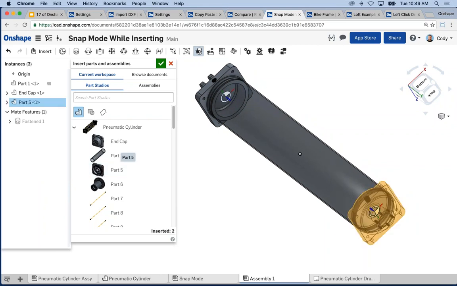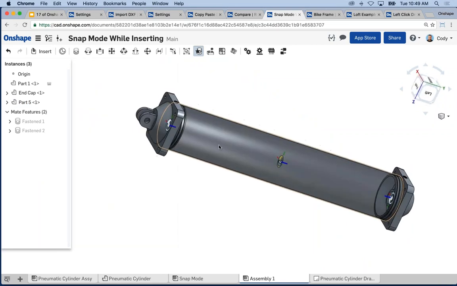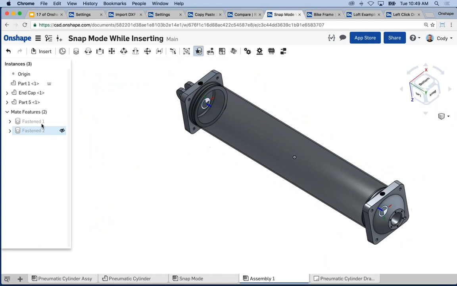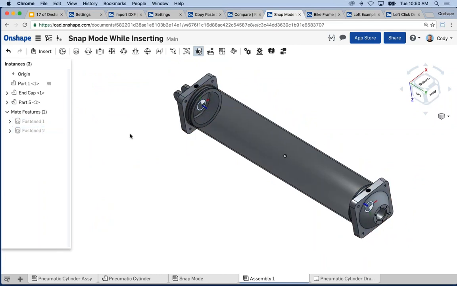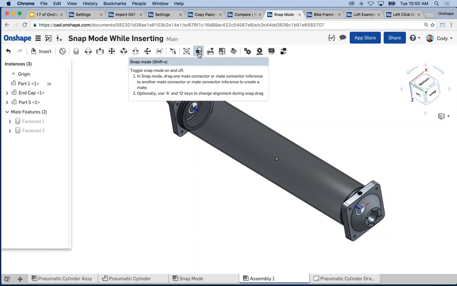Right? Let's do the same thing, part 5. I'll choose the mate connector on the end here. And so now I've inserted the two end caps and mated them in place with two fasten mates using snap mode. Okay. So again, I know for some users out there, snap mode may be new in general. Snap mode just allows you to drag one part over another and automatically mate it. This is just adding one more step by allowing you to do that while inserting the part initially.